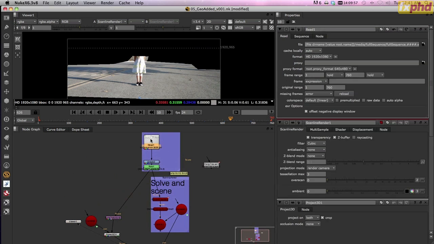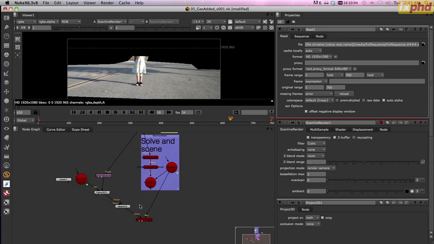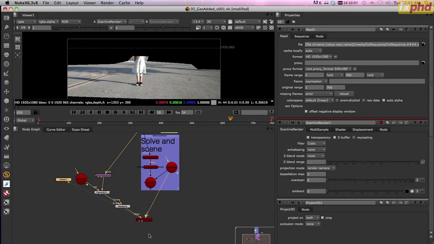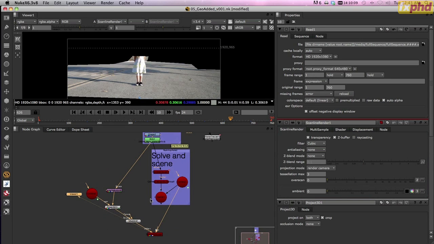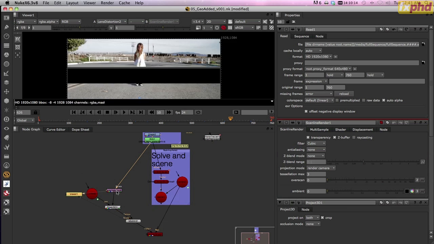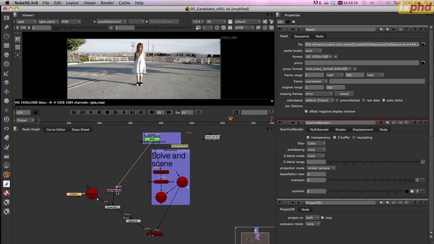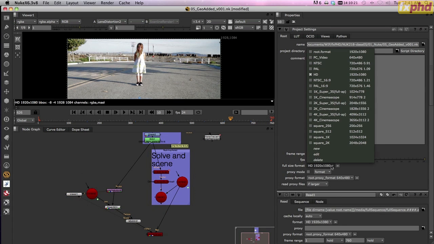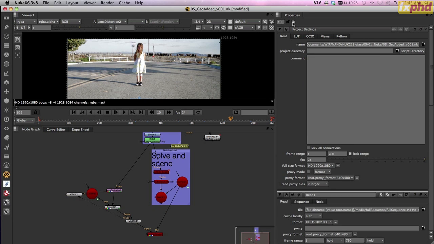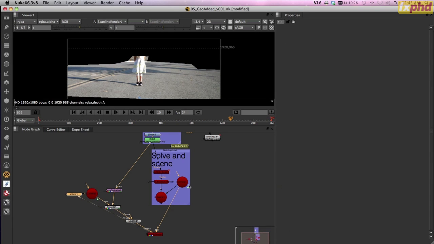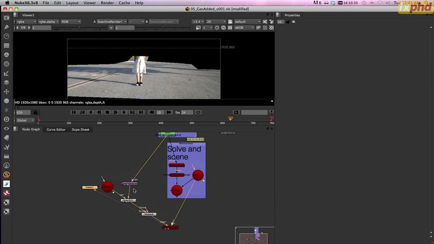Make sure, by the way, that auto alpha is activated in your read node so that it has an alpha channel, which now it does. And it shouldn't look much different right now from the original shot, apart from the fact that obviously it's been trimmed. Let's make sure our full size format is set to 1080p. And there it is. So how do we actually use this for something useful?